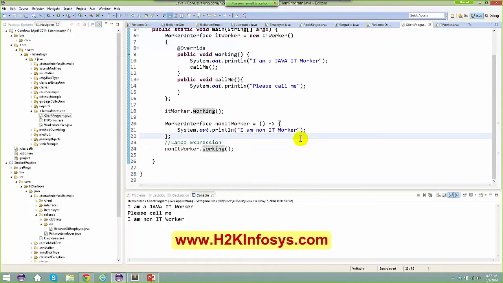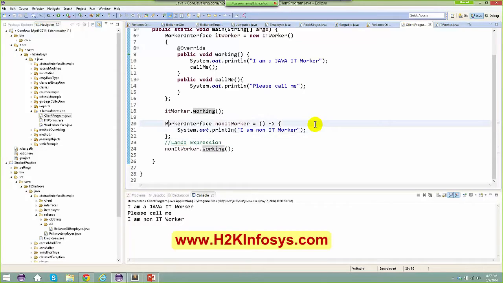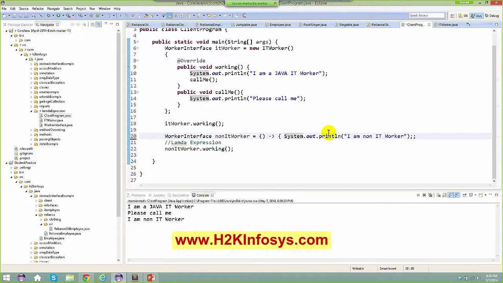Jairam, only the bottom part is the Lambda expression, right? The worker interface, non-IT worker. Yeah, only this is the Lambda expression. If I put this in a single line here, this is my entire Lambda expression. I don't need this at this point of time. Let me even remove this. So this is what I have right now.